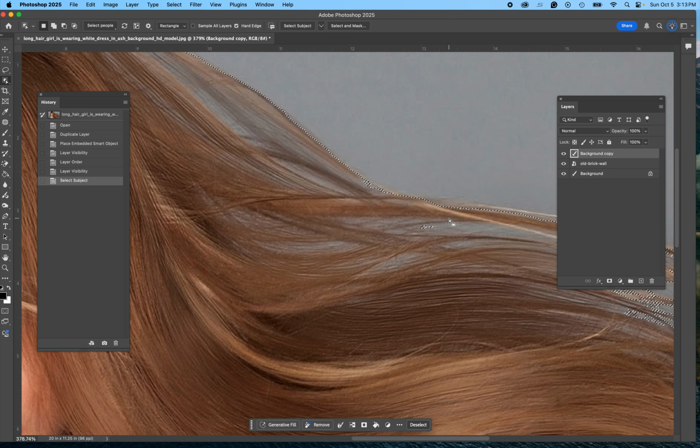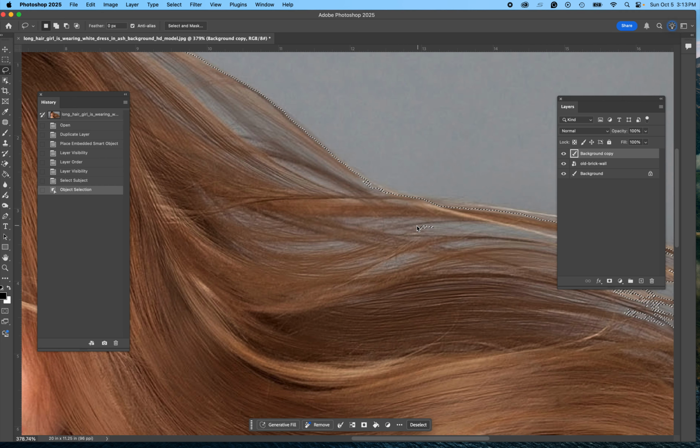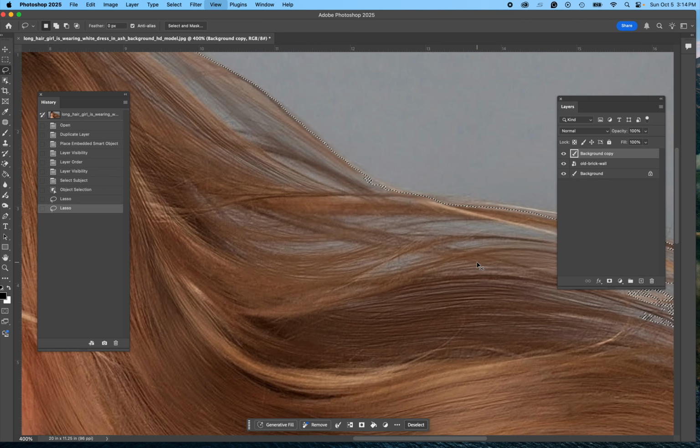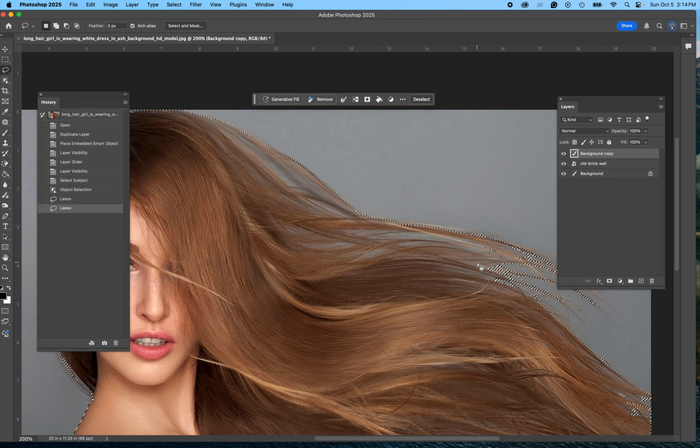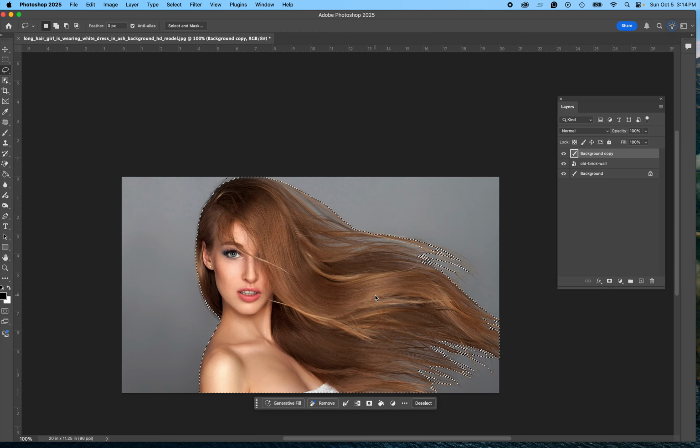I don't know why that strand of hair, why those two little dots are there. So I'm going to go ahead and hold the Option key and circle that area. Let's see. Option. Oh, let's do Shift. Okay, so now we got rid of it. Plus, let me go Command minus, Command plus to zoom in. Let's get rid of our history palette.